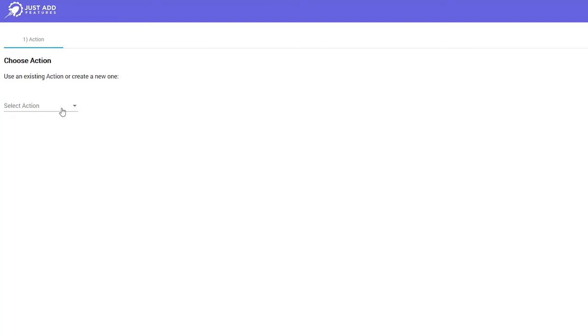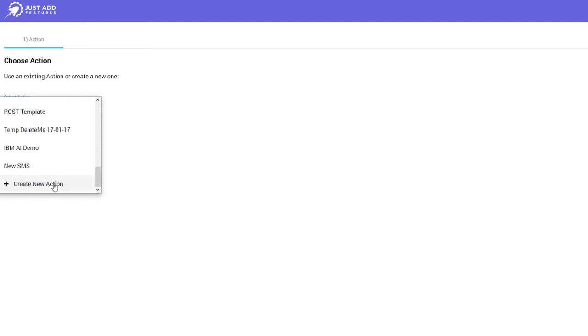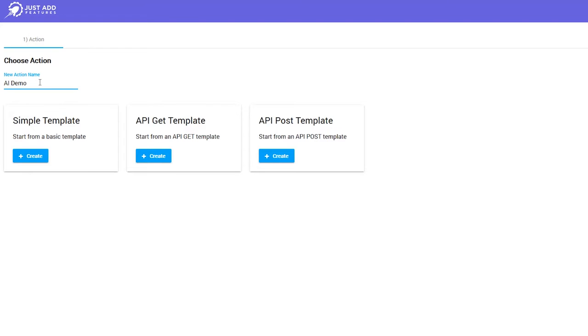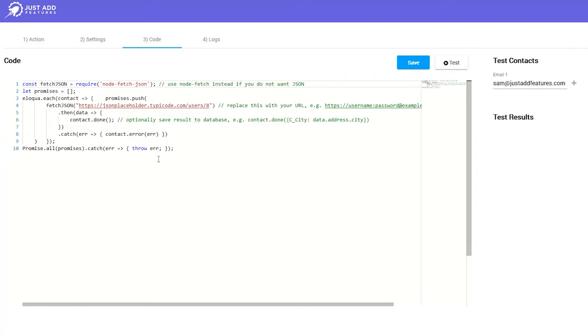And it's going to say, do I want to reuse an existing action or create something new? I'm going to hit create new, and I'm just going to call it AI demo. I'm going to choose the GET API template. So this does two things. Firstly, as you can see, it gives us a code editor. And secondly, you can see it gives us this sample code.